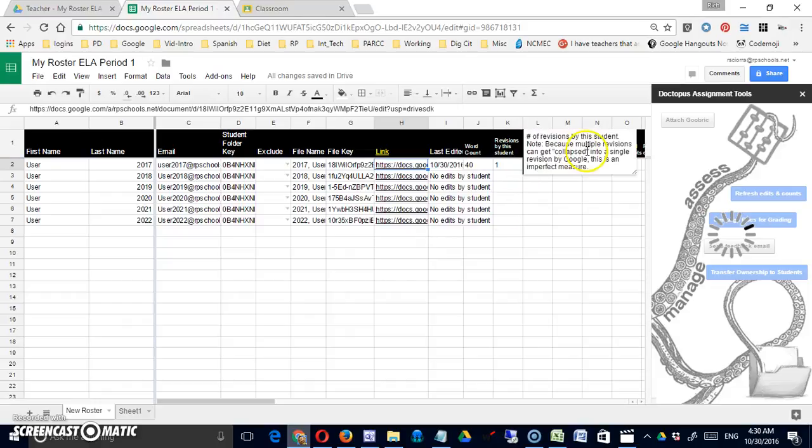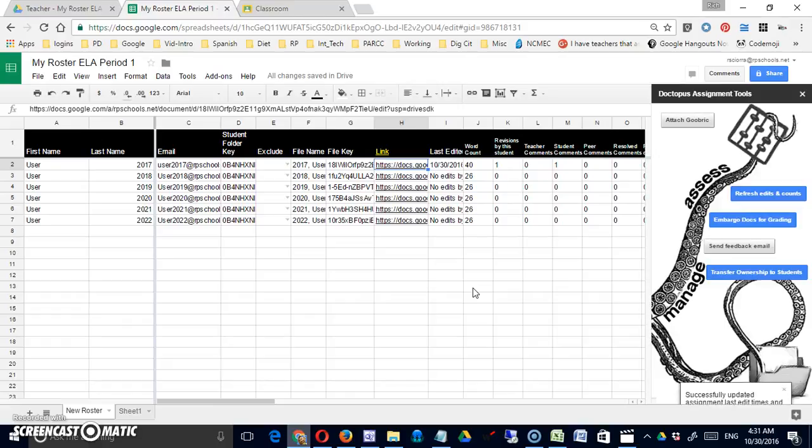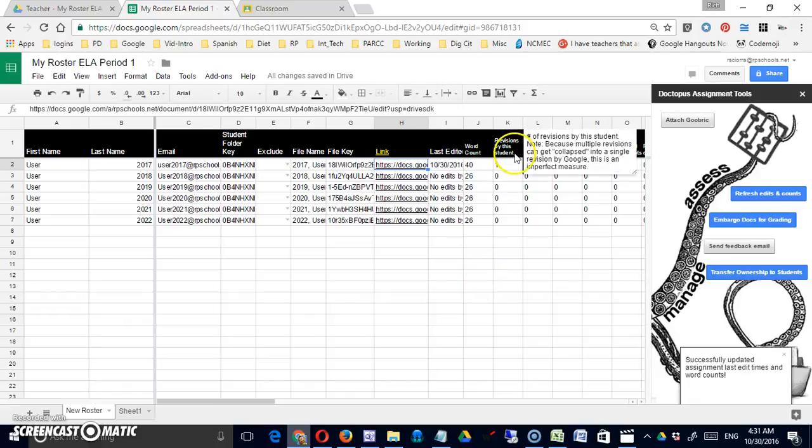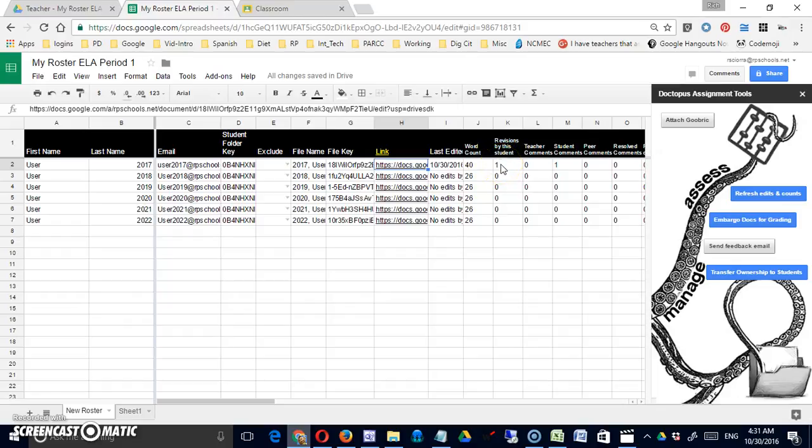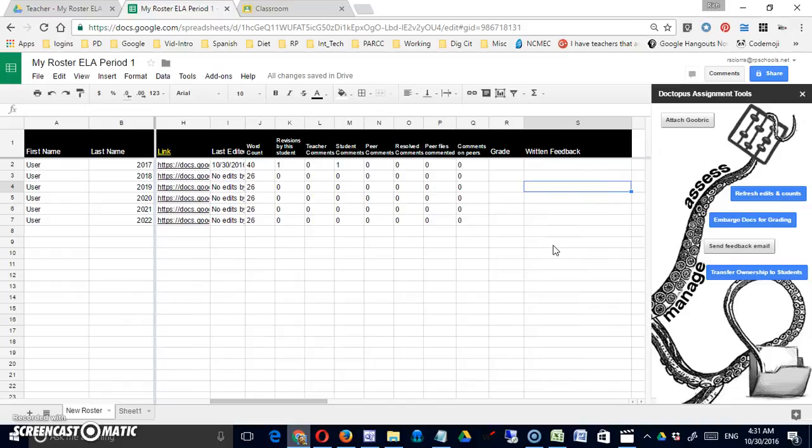You can see that's going to add extra fields. Okay, and now I'm getting some additional information. There's one revision by the student. We saw that. I went in and added some information. There's one student comment. Additional information includes the possibility of teacher comments, peer comments, resolved comments, files that have been uploaded and or commented on, etc. So there's different things that it will keep count of.